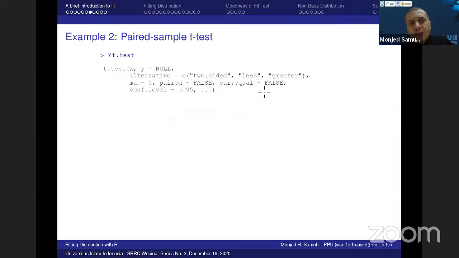The first time, maybe you don't know which function you should use to carry out a paired t-test. You simply ask Google how to carry out a paired t-test using R. You will get this function t.test. In R, you just simply type a question mark before the function, and you will get the help. Here you see the function t.test with its arguments.